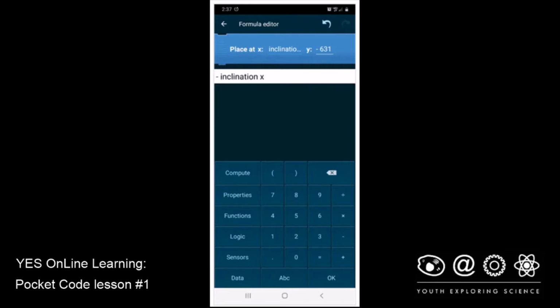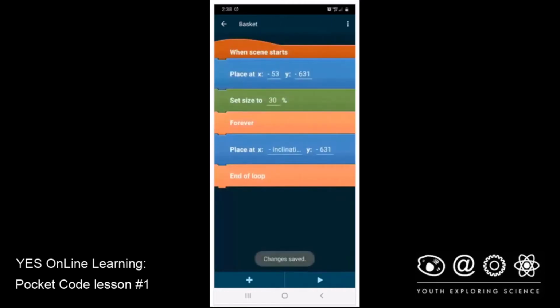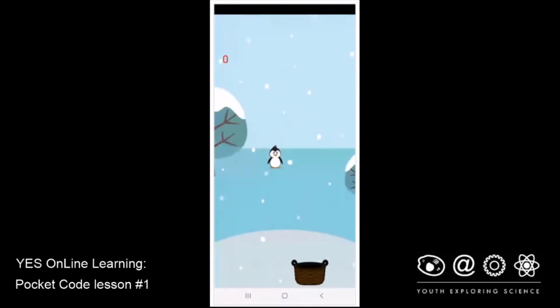So to do that, I click on the multiplier, which also looks like X. And then I'm going to type in 10. And then I'm going to click OK. You'll notice before I click OK that the X in inclination X is a little bit bigger than the X that's used for multiplication, so you can tell the difference between the two. So I'm going to click OK, and now I'm going to click Go, and now, oh, much better. Now my basket moves around, and I can catch those pesky penguins as they come falling out of the sky.